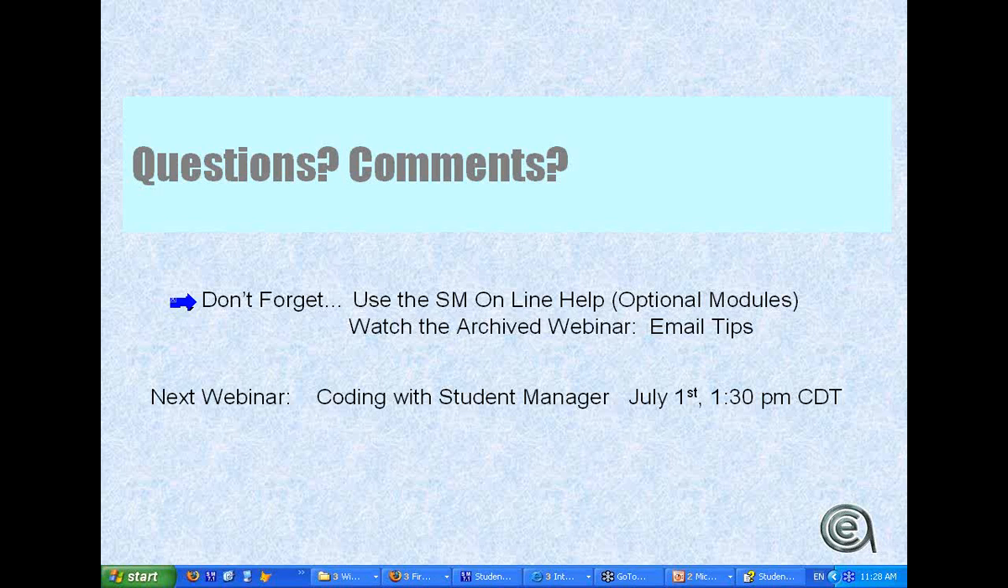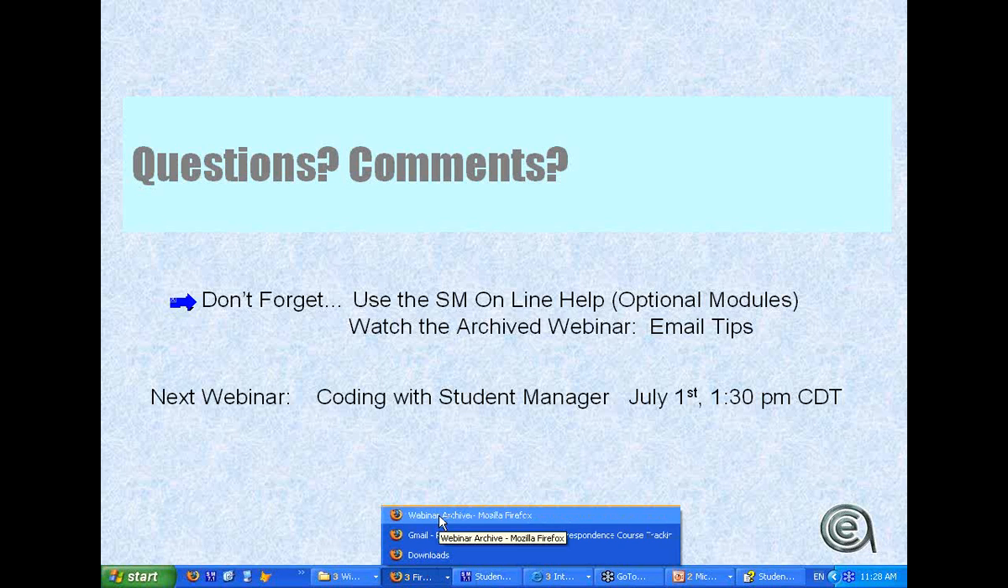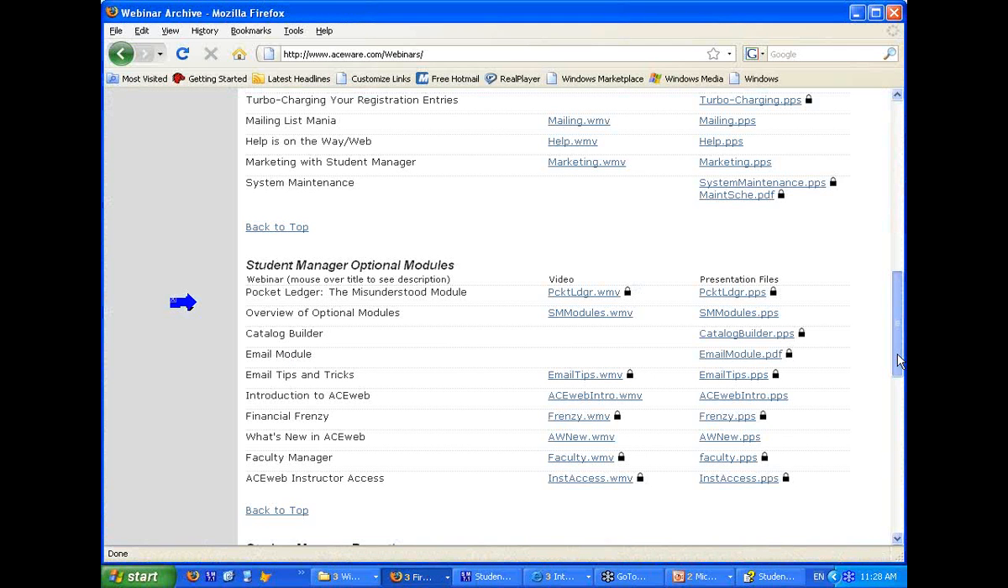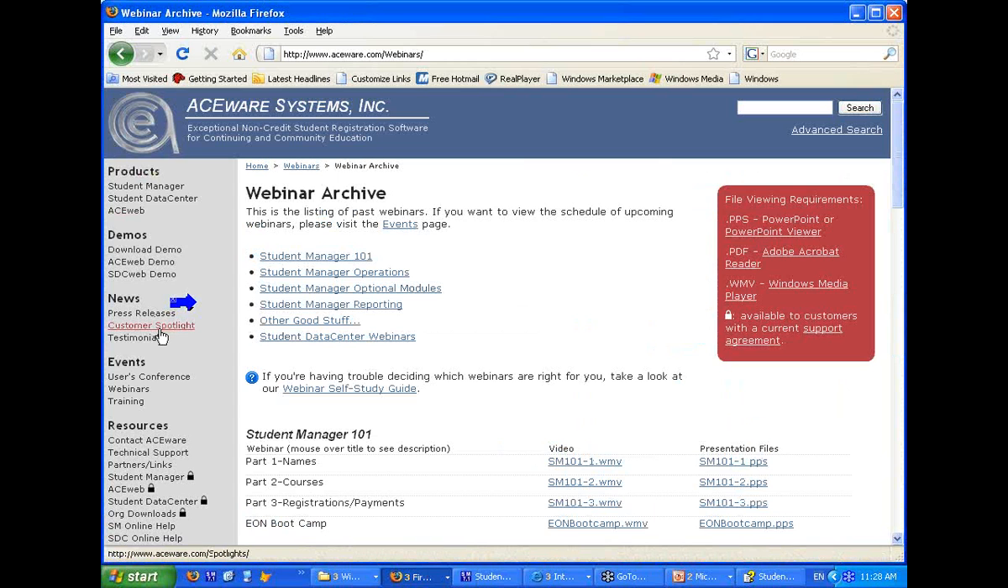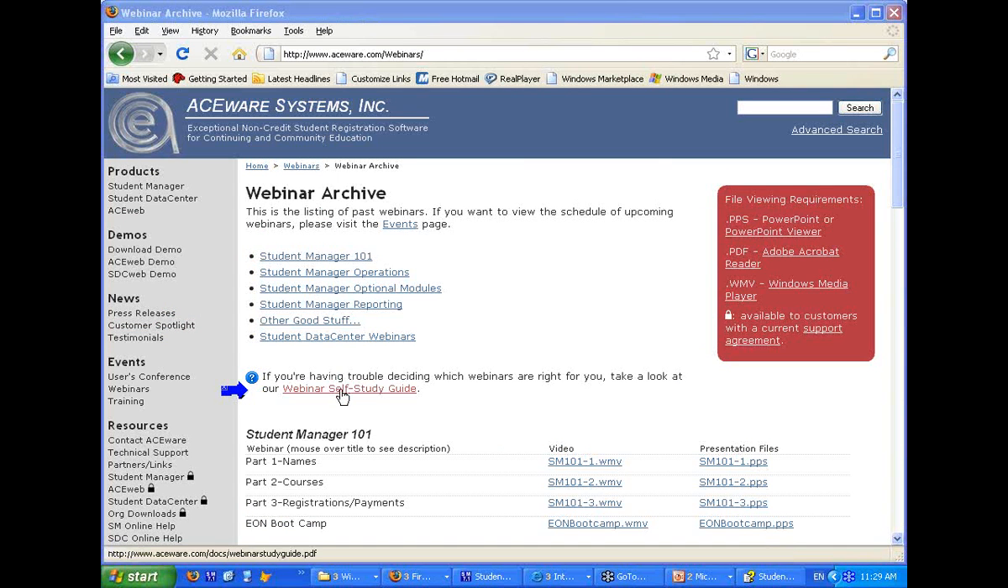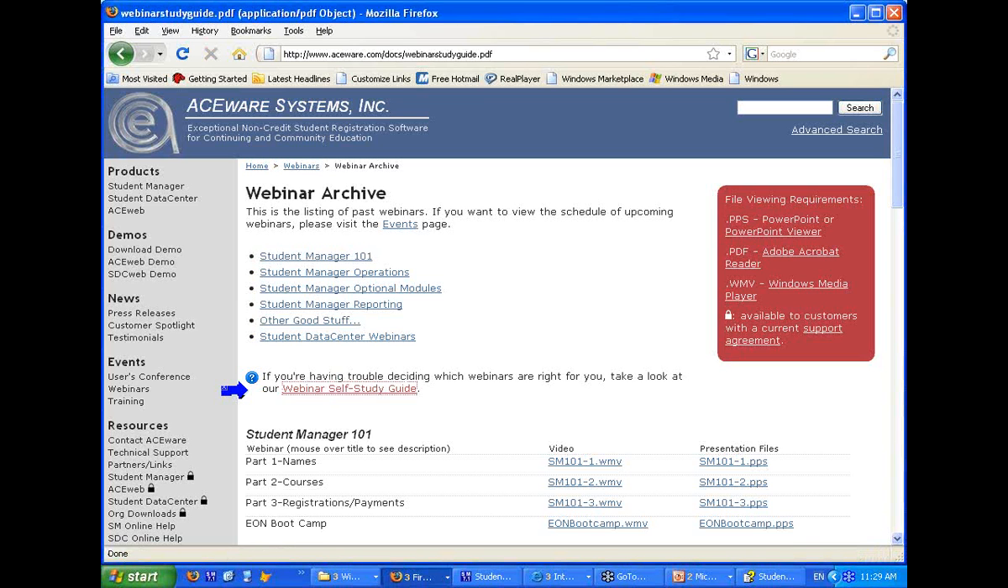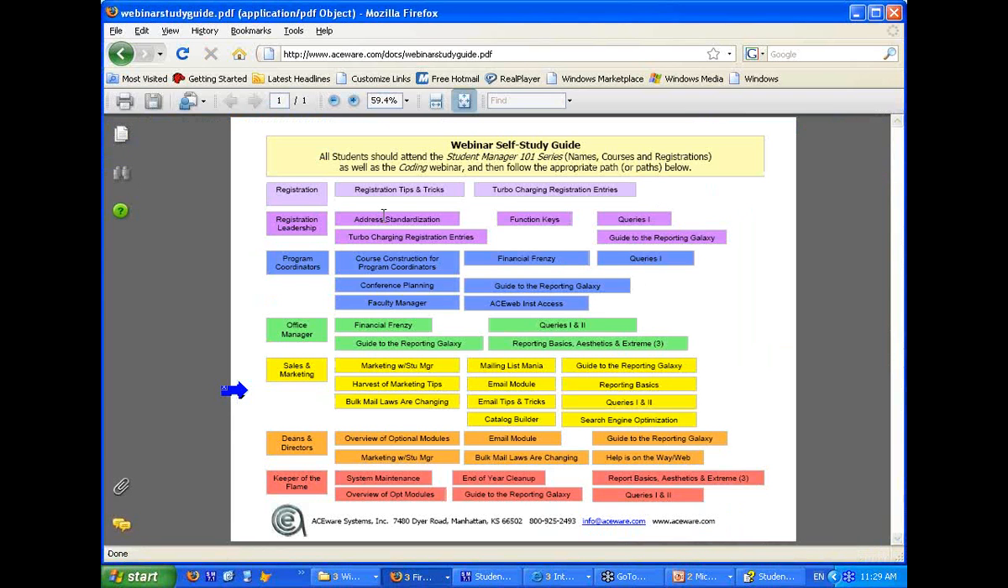Mark your calendars for the coding webinar. If you're the manager, the chief operator at your site, one of the things that Lori and Cheryl put together under the webinar archive area is the webinar self-study guide. It's a great resource, because for those of you maybe new to the webinars, all of these webinars are available to you, and this is a great way to decide among the office who you need to make sure you're inviting to these webinars, or that you download the webinars out of the archive and get them to read them, watch them.